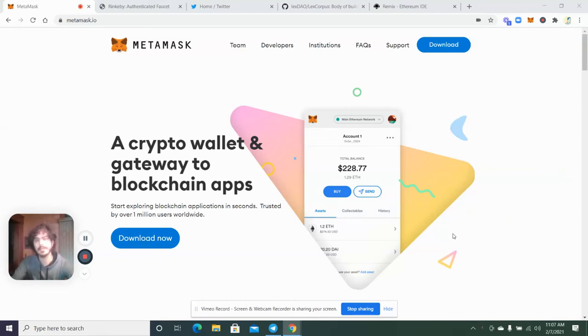This is the first of many, I guess, LexDAO guides on how to deploy smart contracts. Today we're going to start with basic deployment, and we're going to use a browser-based development environment called Remix.